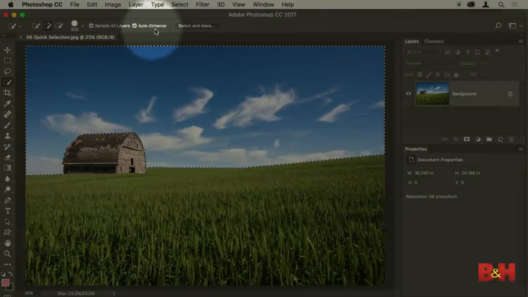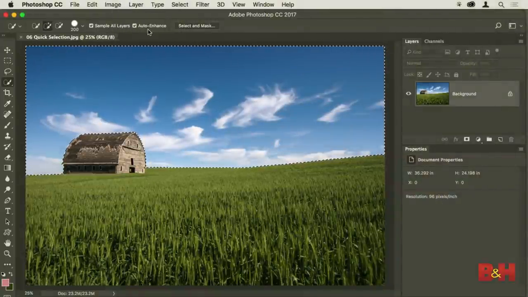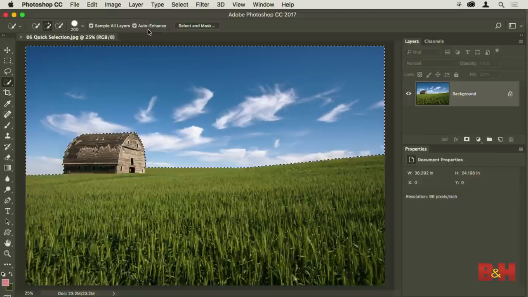And then we have this Auto Enhance checkbox, which, as a general rule, you want turned on.